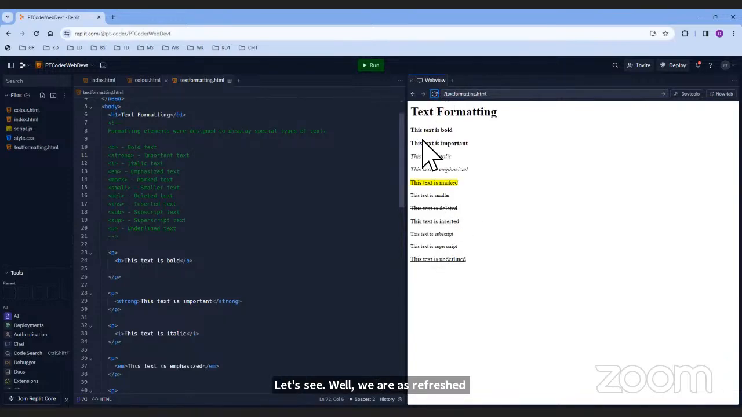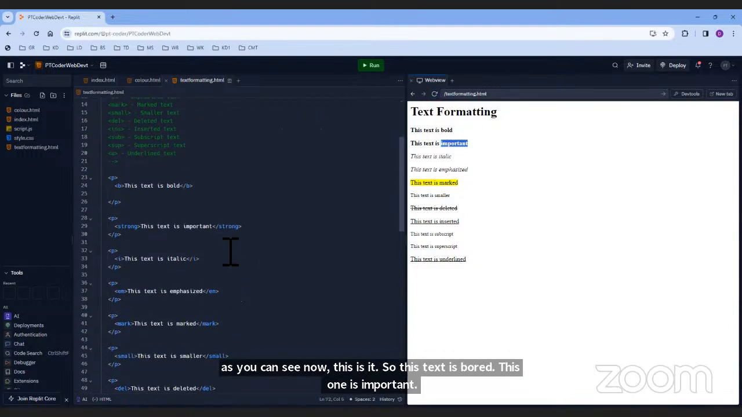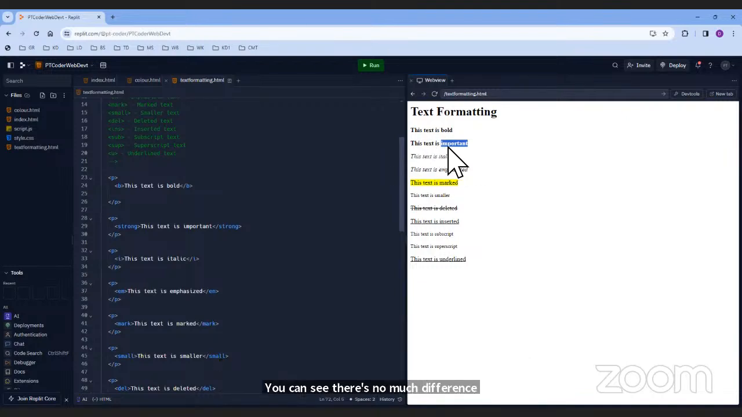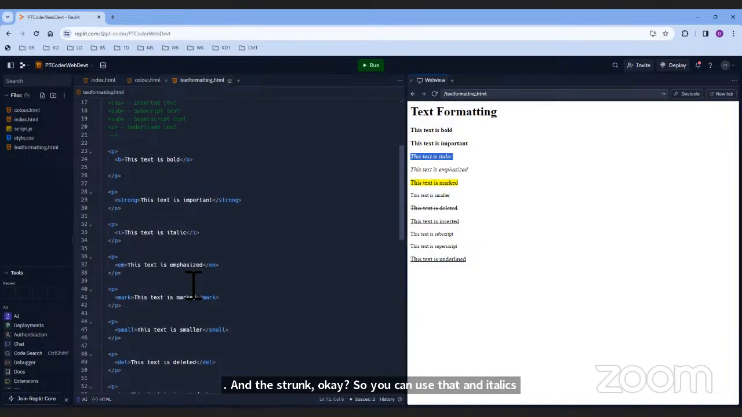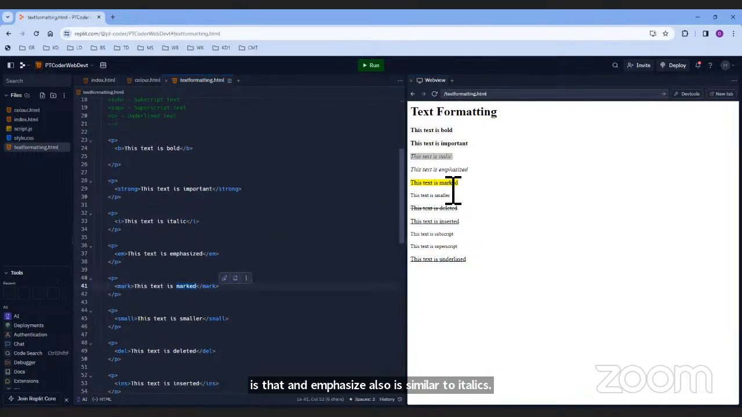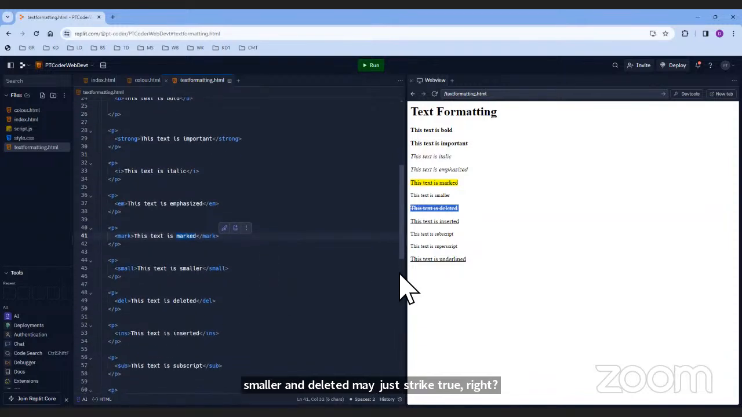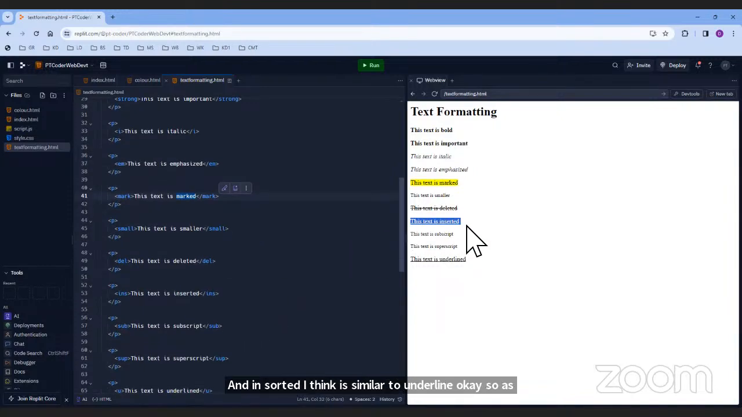Okay, as you can see now, this text is bold. This one is important. You can see there's not much difference between the bold and the strong, so you can use them. Italics and emphasize are also similar. The mark one is basically highlighted. The smaller one makes the text a bit smaller, deleted just strikes through, and inserted is similar to underline.